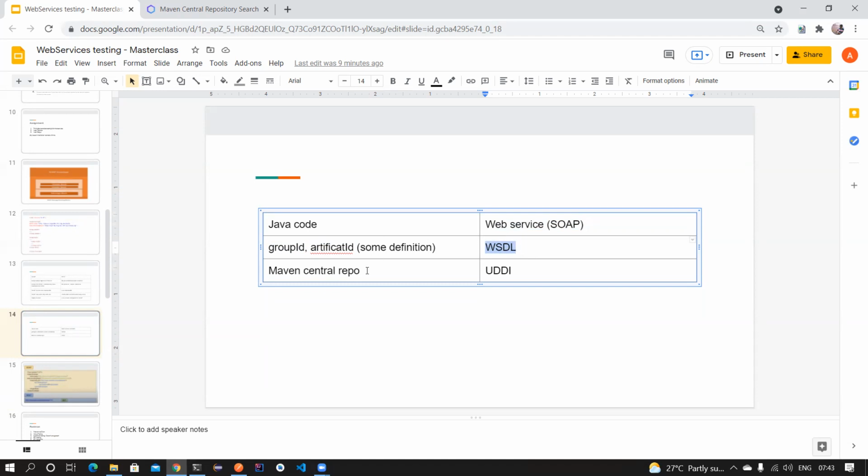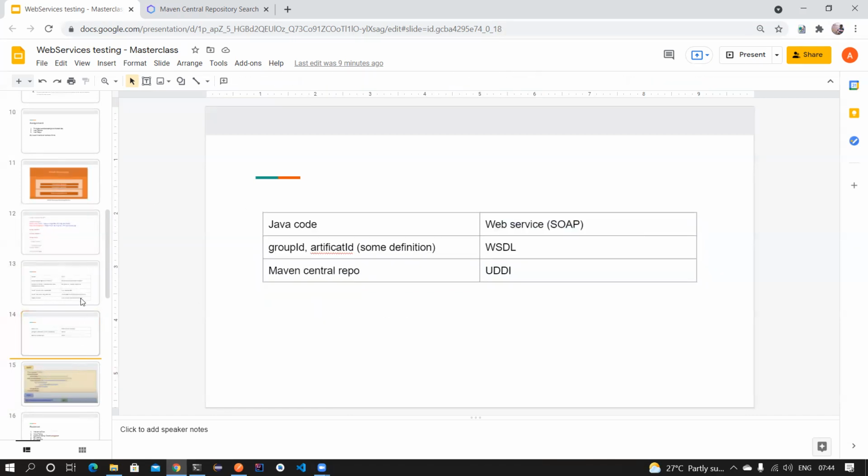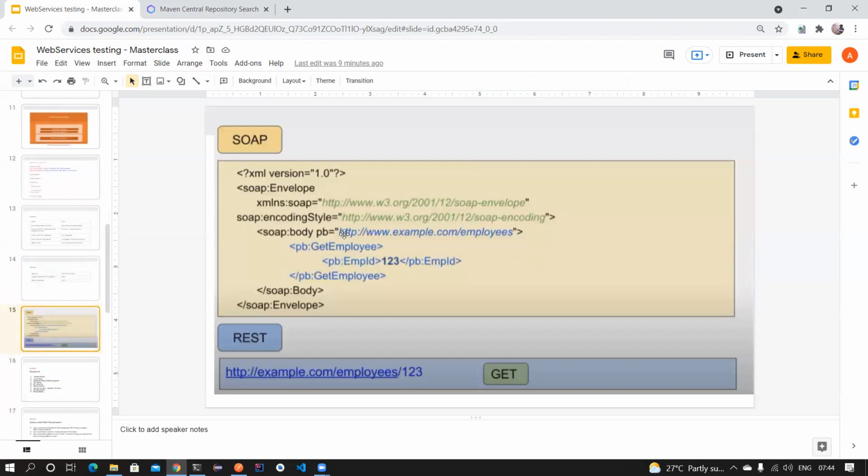We store all our Java code in our libraries in Maven Central repositories. In case of SOAP, we store them in UDDI. UDDI is basically a registry. Okay, that's it. Even if you don't understand, that's completely all right, because we're going to learn a lot of things about SOAP now. So that's all about this comparison.